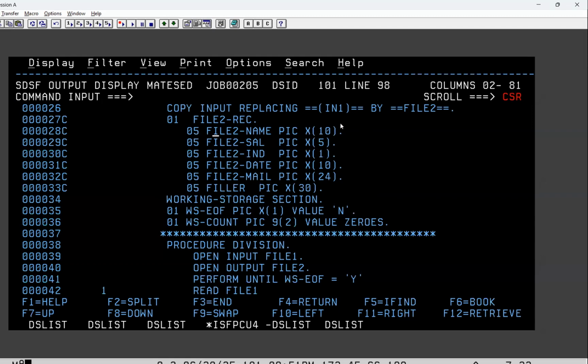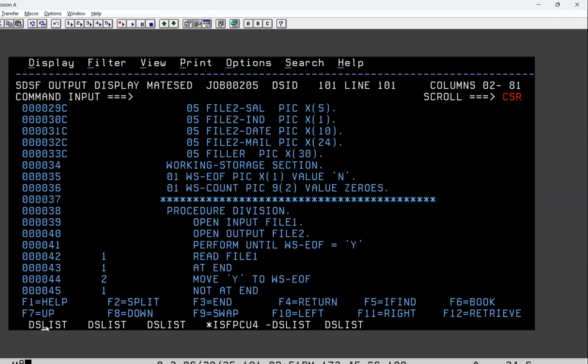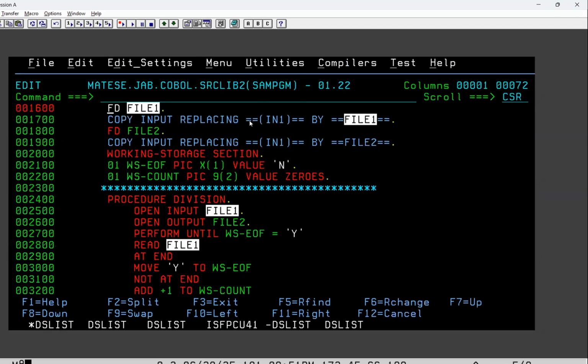But if you don't use replacing, what will happen is you are trying to move from in one name to in one name only. That will fail. It will be an ambiguous statement. Okay. Got it? And it is not necessary that only when you have multiple files using the same copybook layout in one single program you have to use replacing. It is not like that.